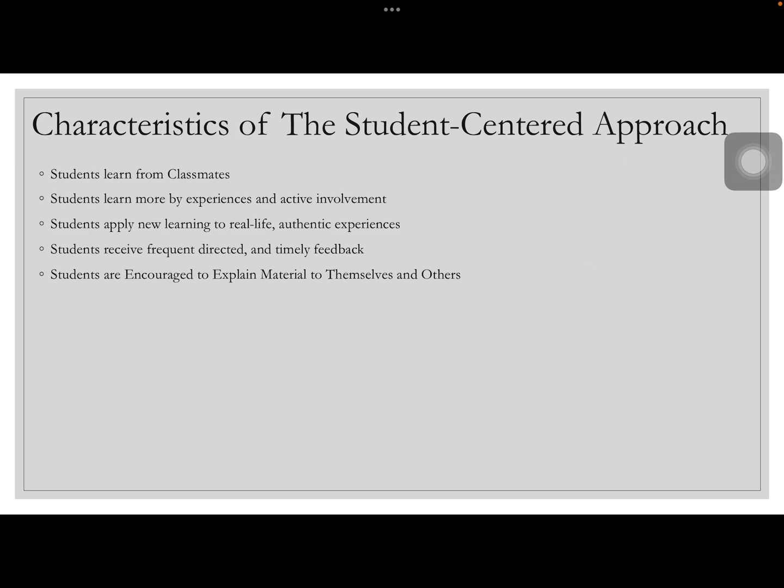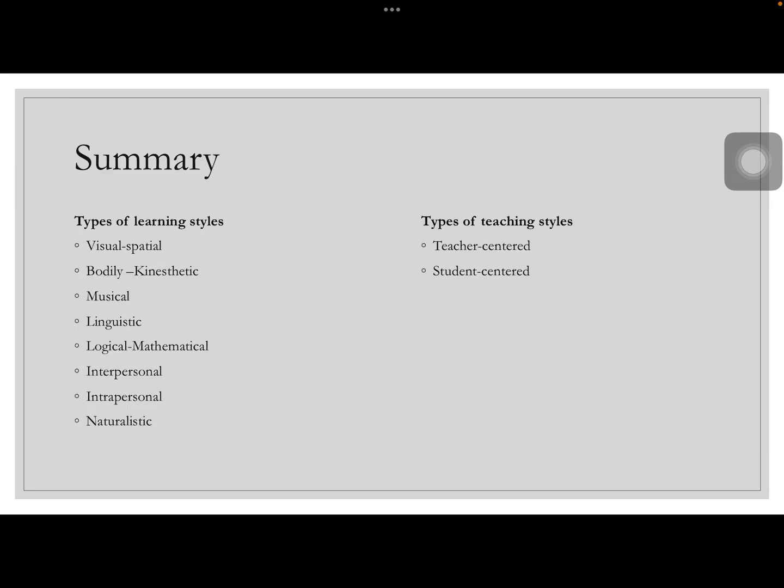Characteristics of the student-centered approach. Students learn from classmates. Students learn more by experiences and active involvement. Students apply new learning to real-life, authentic experiences. Students receive frequent, directed, and timely feedback. Students are encouraged to explain material to themselves and others.